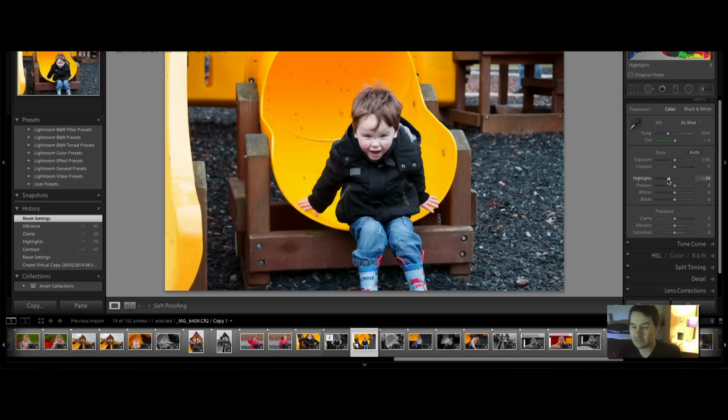That's just me, right? So we'll just pull the highlights down a little bit, and you can see the slide. We start to get some colour back into the image. Shadows I'm going to leave. I'm going to add a little bit of contrast. I think it wants a bit of punch. I may even pull the blacks down just a bit.